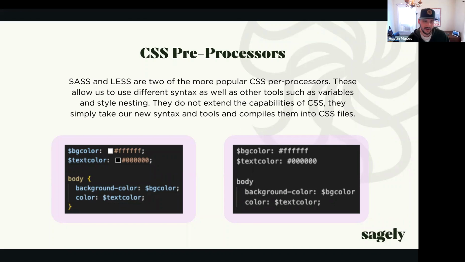Same thing here. Another term I've heard is syntactic sugar. So this is syntactic sugar. It doesn't expand the capabilities of CSS, but it does allow us to write CSS in ways that are easier for us to write and manage. And then a preprocessor will process that into plain CSS for us. So let's go take a look at Sass real quick.